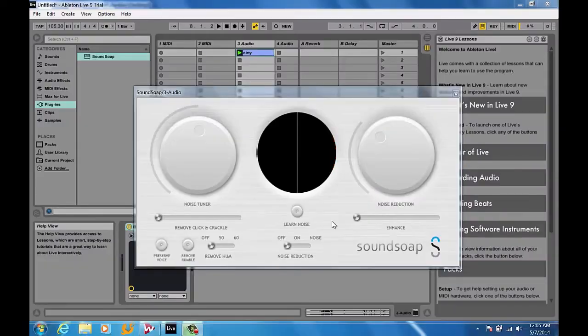Here's another example. This recording is of a vinyl LP. Let's take a listen. Notice all the pops, clicks, and crackles commonly found in vinyl recordings.